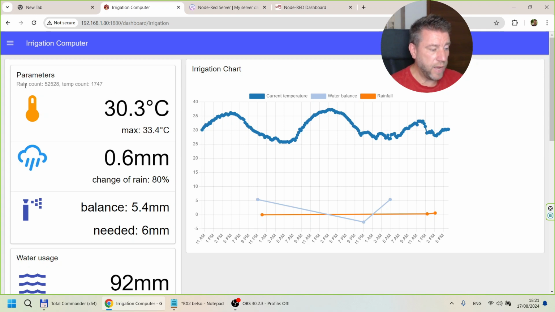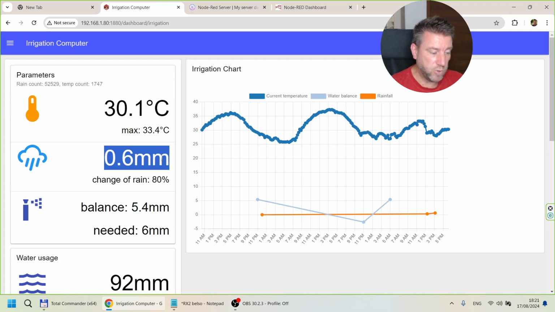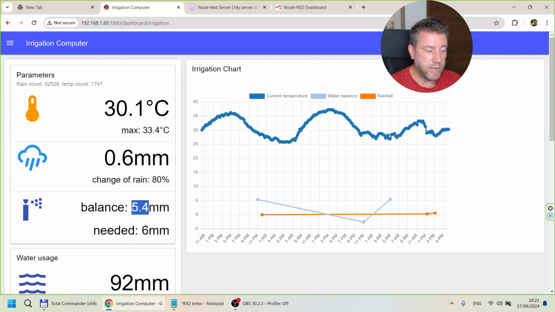And here I have all the data that the logic has. At the moment it's 30 degrees, the maximum was 33. There was a bit of a storm today, so we have 0.6 millimeters of rain, and the chance of rain for tomorrow is 80%. At the moment the water balance is 5.4 millimeters, and for today the lawn needs 6 millimeters of water, because that's calculated based on the maximum temperature.